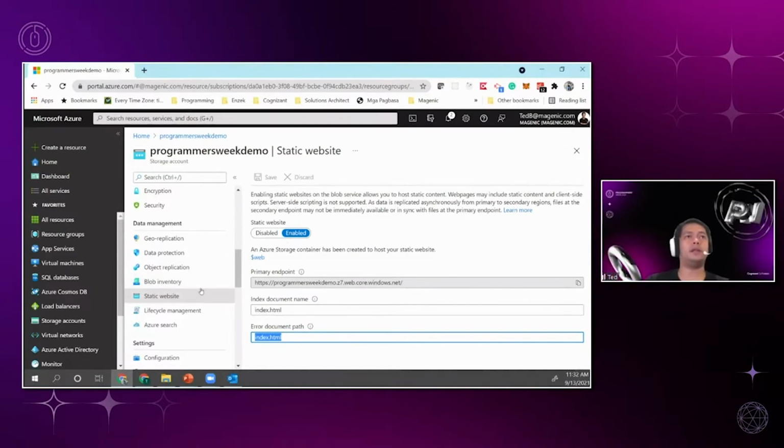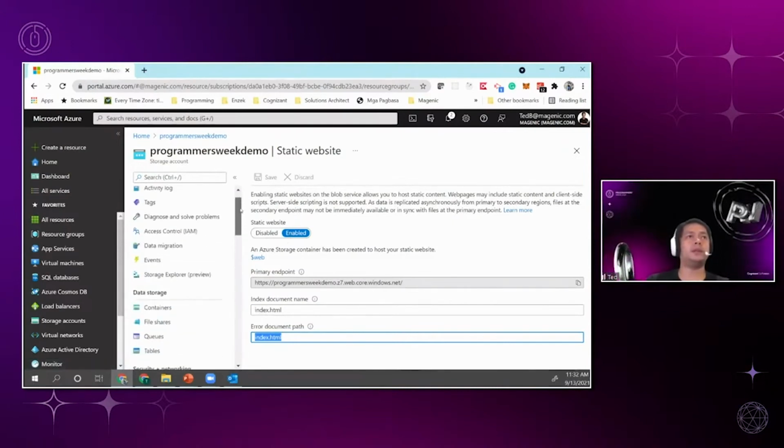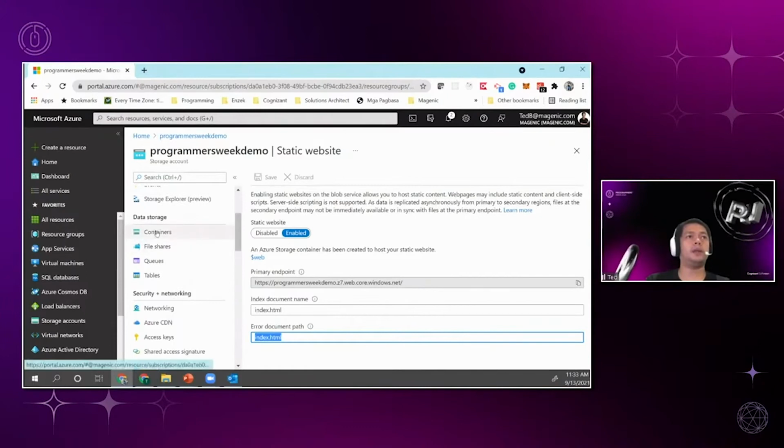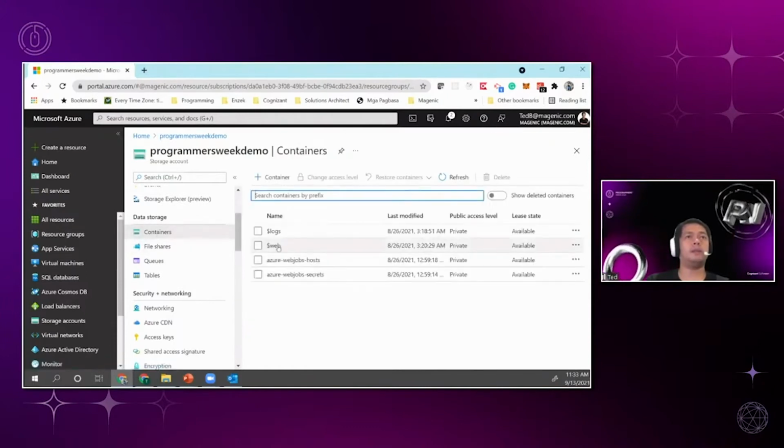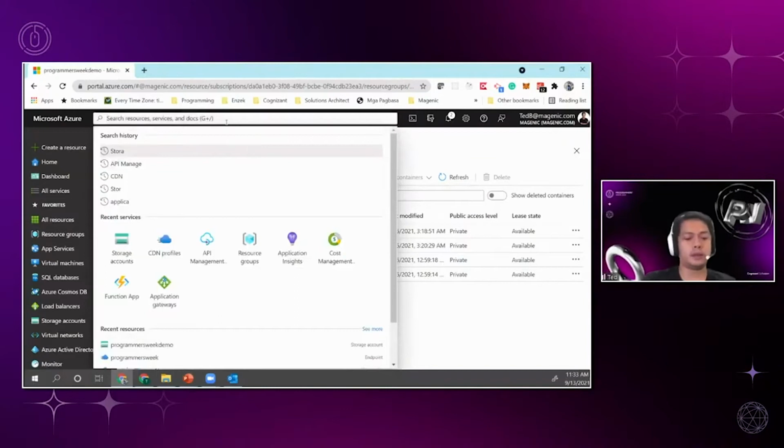And then after you save this and it's enabled, it will create this web with dollar sign here. Now, this is where you should deploy your web files. So let's get back to this, and let's take a look at the content delivery network.